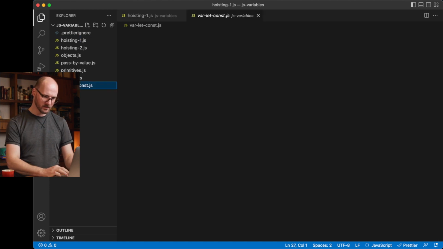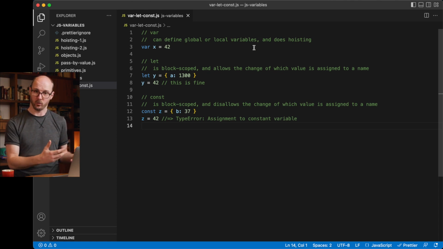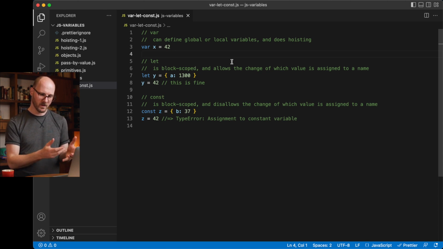Let's also talk about the three ways you can use to create new variables in JavaScript. There's var, let, and const. Let and const are ECMAScript 6 and up. Var has been available forever. So var has the ability to define global or local variables, depending on whether you use it in the global context. And it does hoisting, like previously explained.